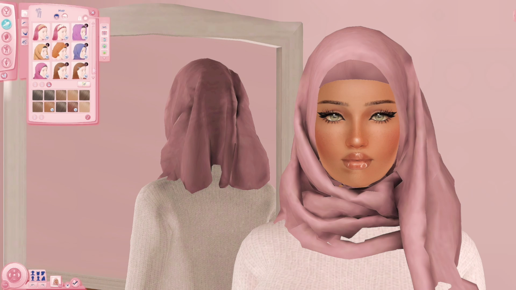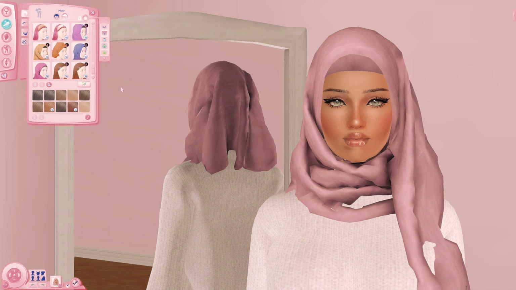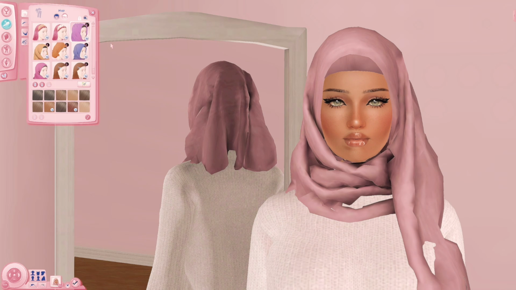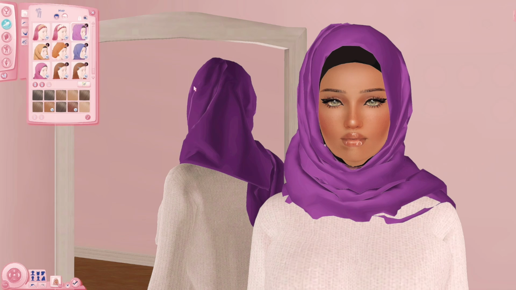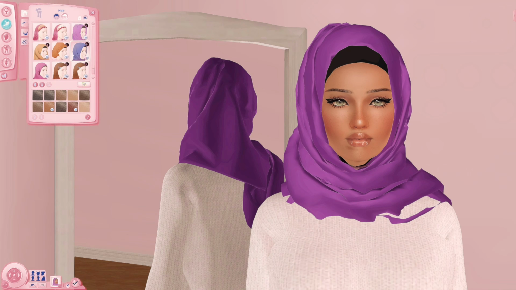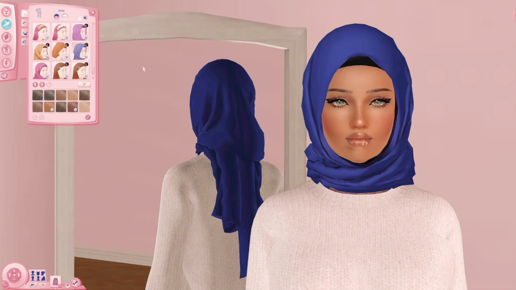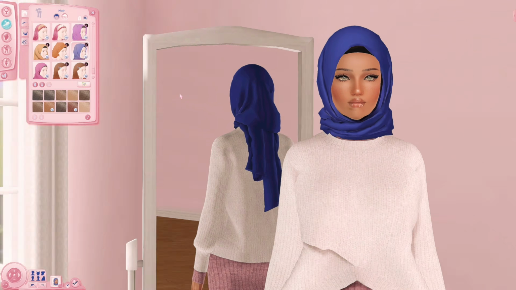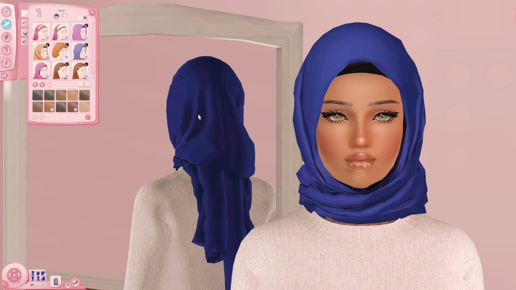Okay, moving on to the headscarf section of this video. I found 5 headscarves that I want to show you guys. So of course we have the one our girl is already wearing, and then I also found this one, which is super beautiful, so pretty. And of course these are recolorable and in the hair section. But yes, this one is so pretty. Oh my gosh, so beautiful.